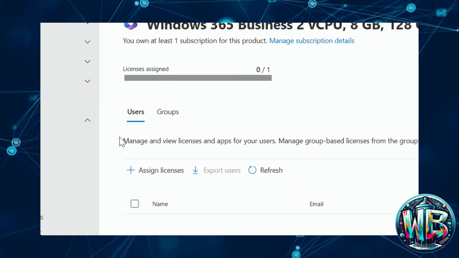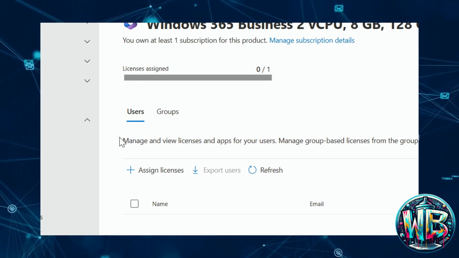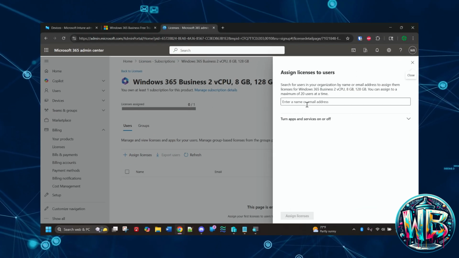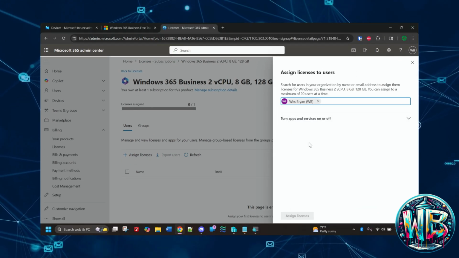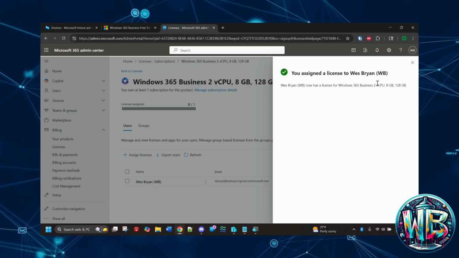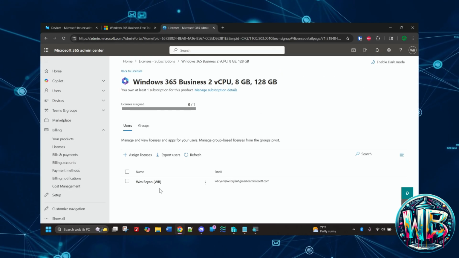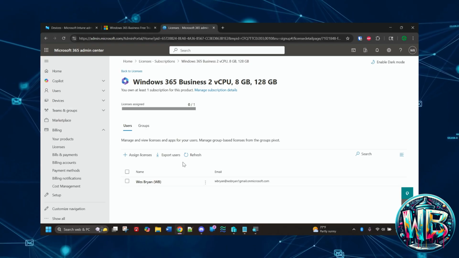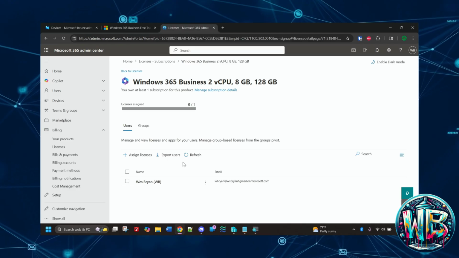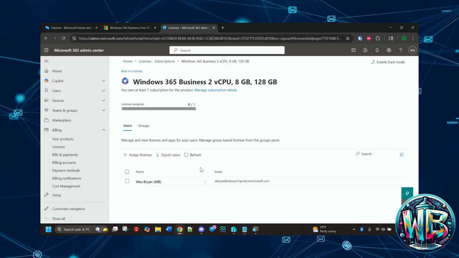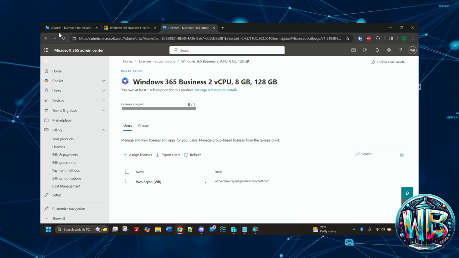And what we have to do is assign this license. I'm going to assign it to my account here, and we'll assign that license. Now, as a part of assigning that license, you will see that it's going to create the Cloud PC instance. We're not ready to actually log into it yet because it has to generate that.